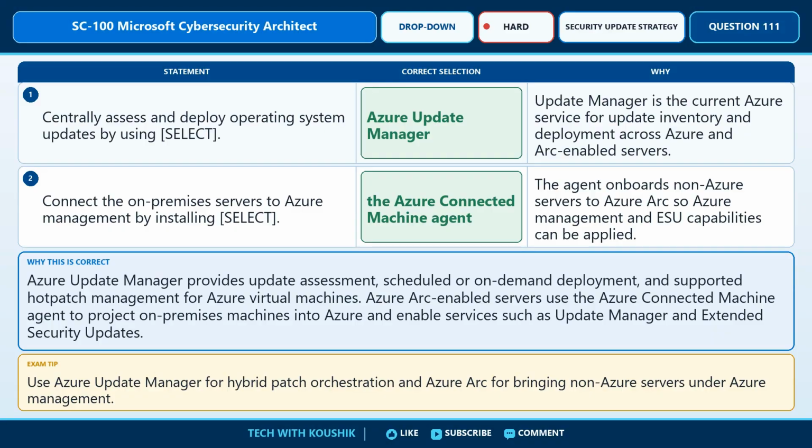For Statement 1, the correct selection is Azure Update Manager. Update Manager is the current Azure service for update inventory and deployment across Azure and Arc-enabled servers. For Statement 2, the correct selection is the Azure Connected Machine Agent. The agent onboards non-Azure servers to Azure Arc, so Azure management and ESU capabilities can be applied. Exam tip. Use Azure Update Manager for hybrid patch orchestration and Azure Arc for bringing non-Azure servers under Azure management.